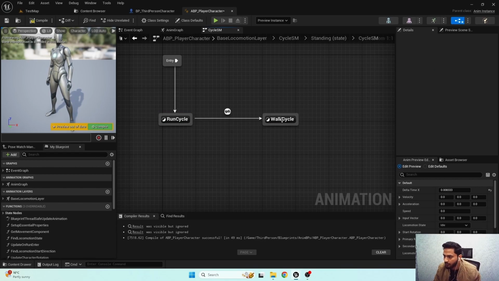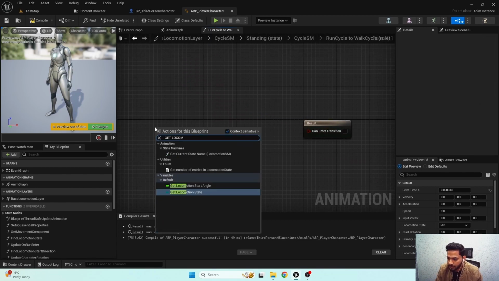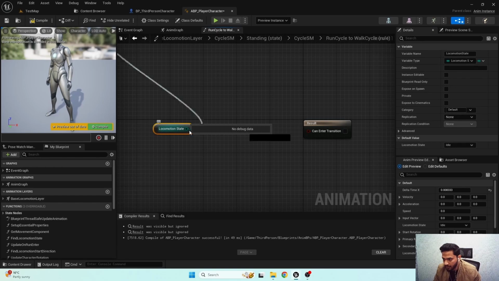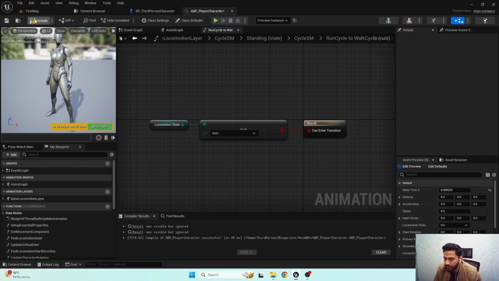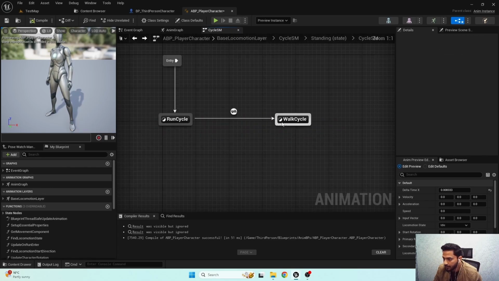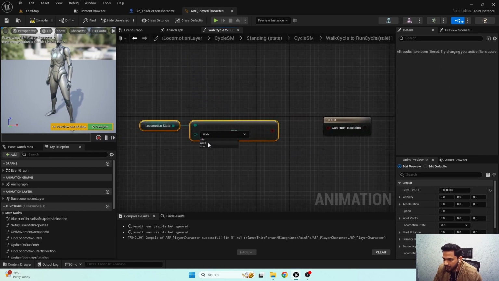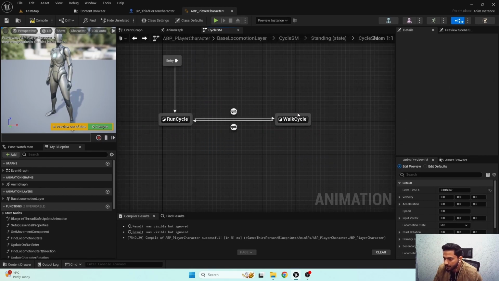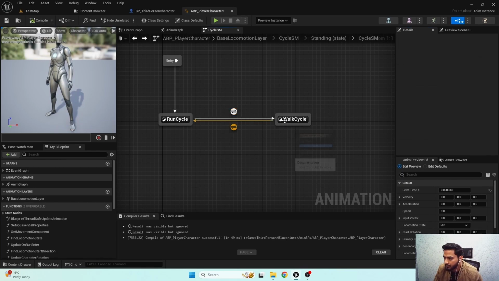So when we go to walk, if our locomotion state is equal to walk, we'll transition towards walking, and similarly transition towards run if our locomotion state is run. There we go. I'm gonna set the blend time to 0.3.